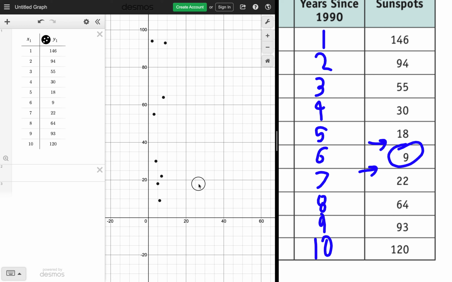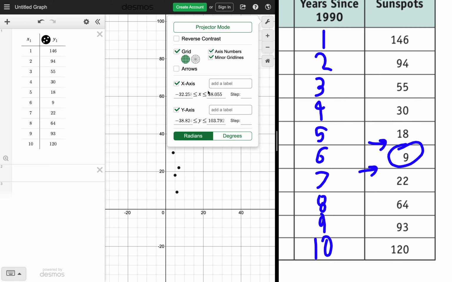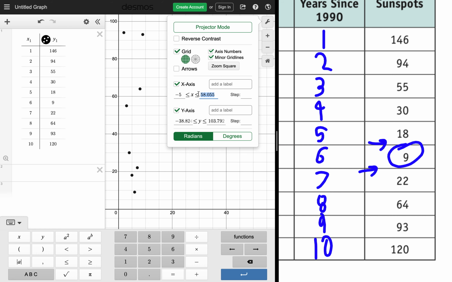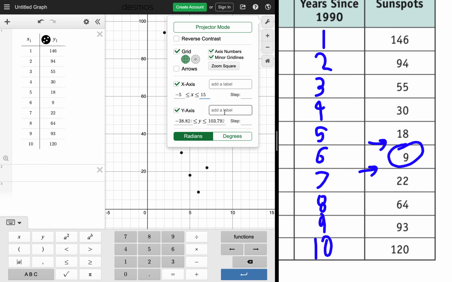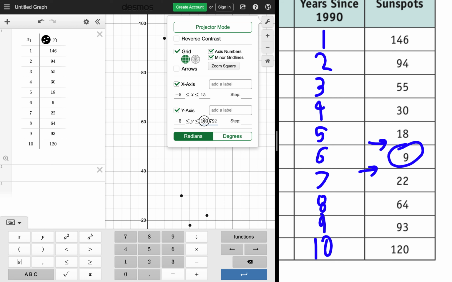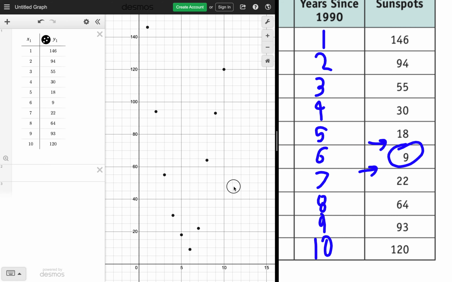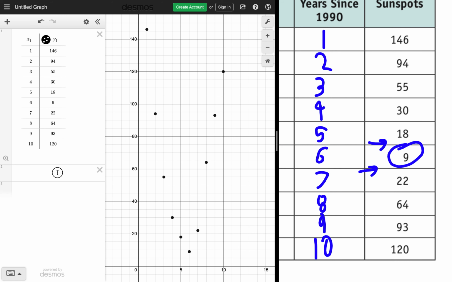But that doesn't look too much like a parabola, so we can edit with our wrench. Unlike our calculators, this doesn't have a zoom that does it for us right away. So we know our x value goes from, and I just like going a little bit to the negative and going a little bit above. And then our y value needs to go above 150, but just a little bit below, and then a little bit above. And then now we can see this. It's not going to look exactly like we did in the calculator, but that's fine.